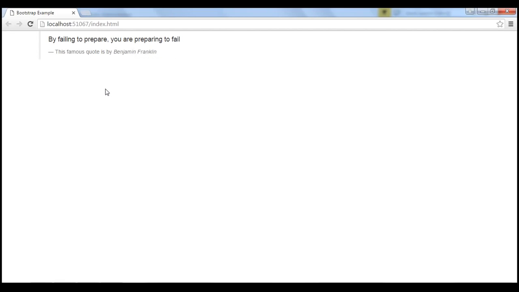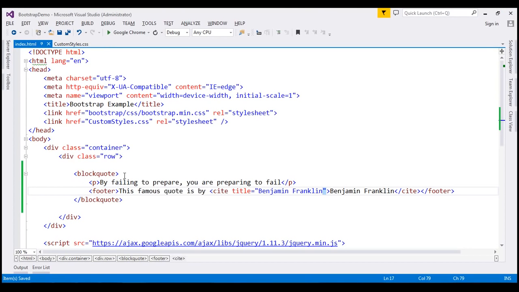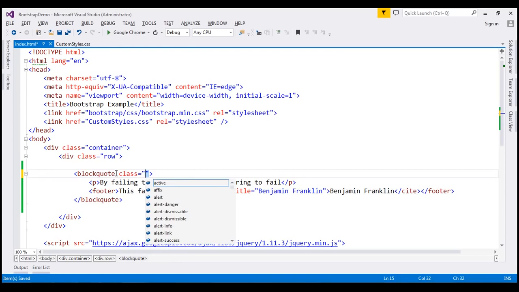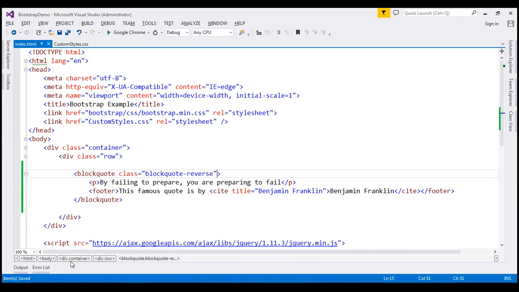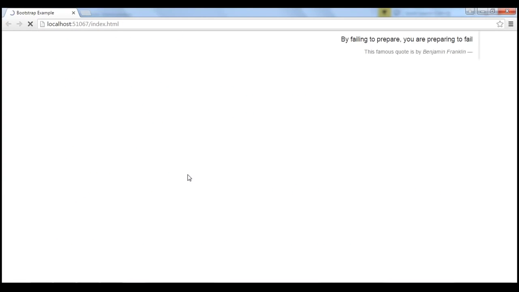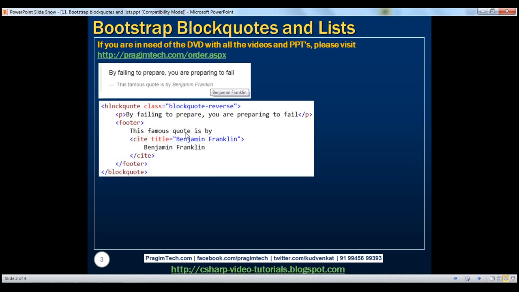And at the moment, the block quote content is left aligned. If you want this to be right aligned, then all you have to do is use a class on the block quote element, and that class is blockquote-reverse. Let's save our changes, reload the page. Notice now the content is right aligned as expected. And here is the complete example.